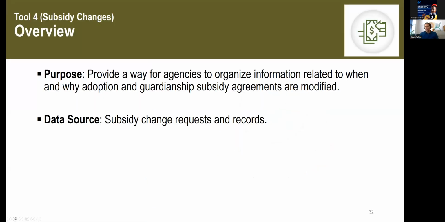This slide provides an overview of Tool 4. The purpose of Tool 4 is to provide a way for agencies to organize information related to when and why adoption and guardianship subsidy agreements are modified. Administrative data systems track when subsidies are modified, yet they may not track why changes are made. Sometimes agencies make changes to subsidies even when a child does not re-enter foster care, like when a child needs residential treatment, for example.